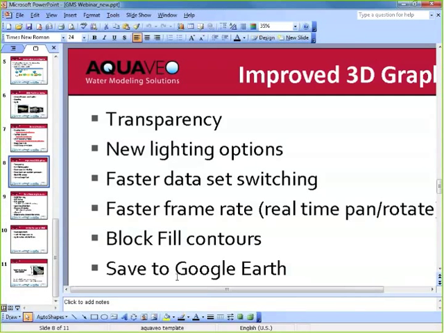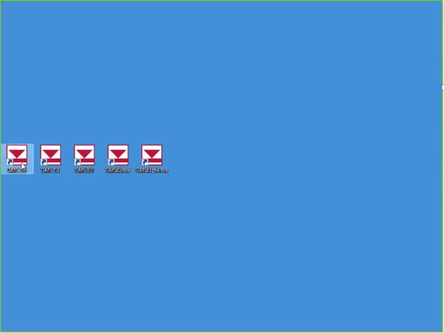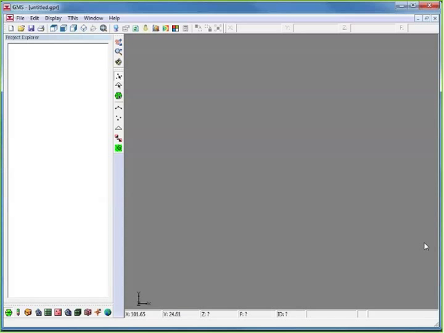Next we'll show the faster data set switching. So for here I'm going to actually bring up a project in version 7.0. And this is a fairly large grid. 7.0 will be starting here. Okay, and I'm going to start loading a project into 7.0.